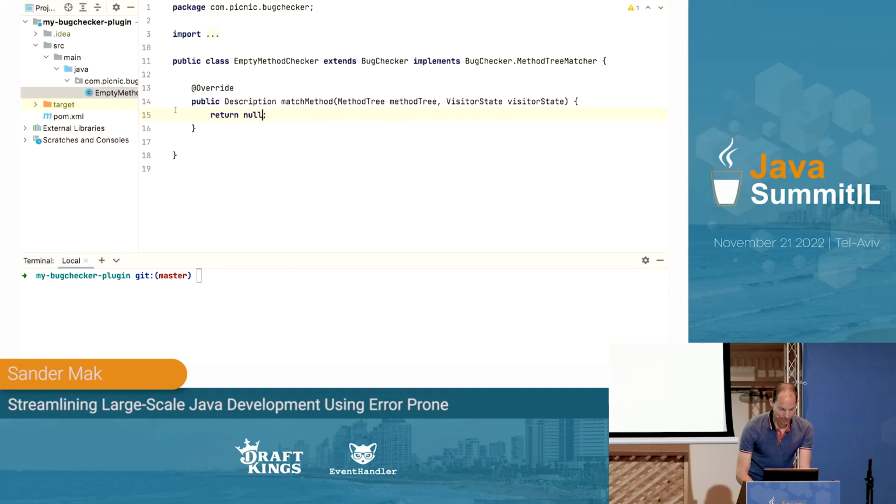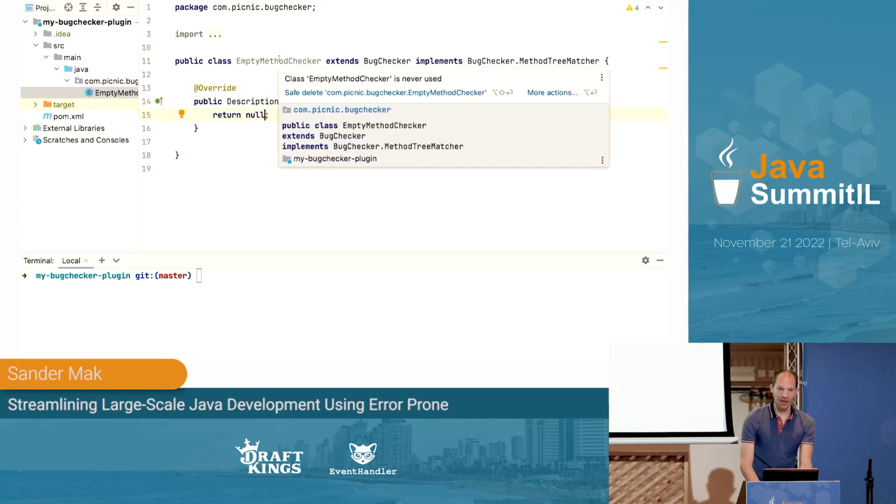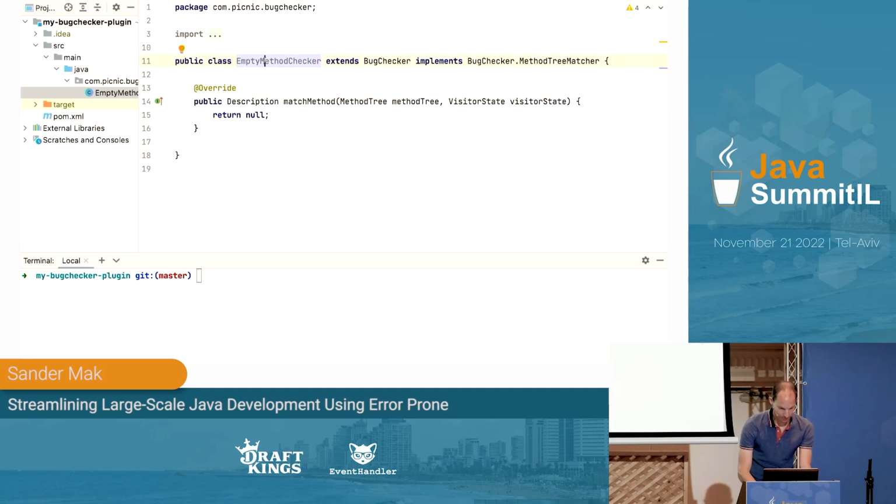So what does this look like? We now have a very simple class called EmptyMethodChecker. And what I want to do is create a check that looks at any method in a class. And if there are no statements in there, if it's an empty method, I want to flag this as an error and say, okay, maybe we just want to drop this method.